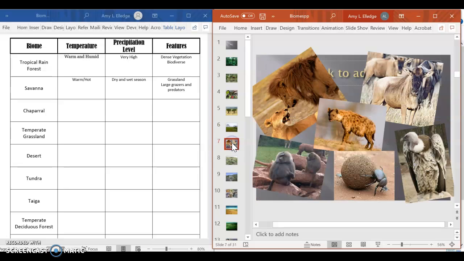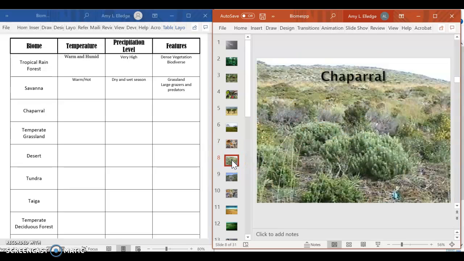All right, so here are some animals that you would traditionally see in the savanna. You have your lions, your hyenas, hamadryas baboons, dung beetles, that's a little ball of poop, they are the cleanup crew, vultures, and wildebeest up in here. All right, on to the chaparral.